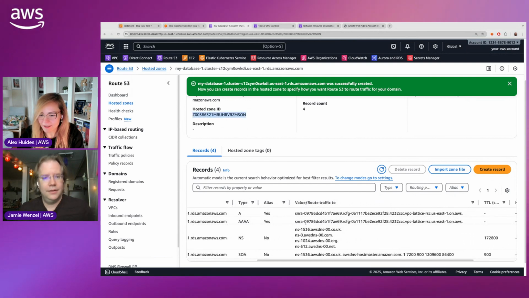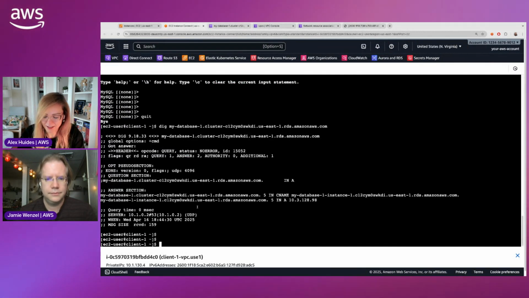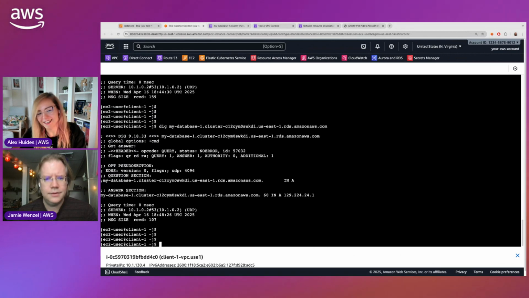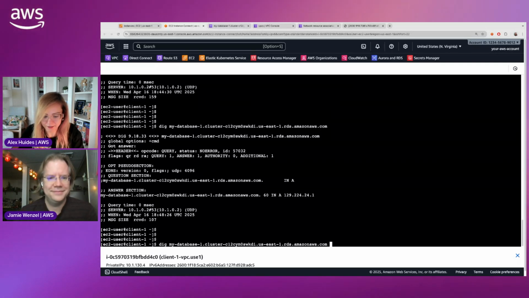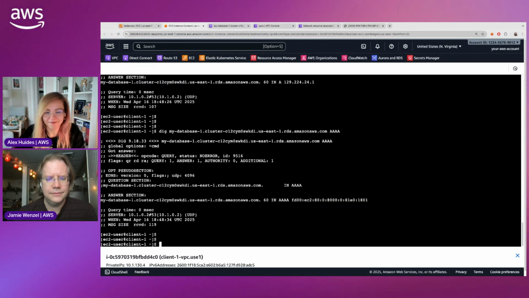Here we are. We have the Service Network Resource Association and everything looks good. So now let's see if this works. Nice, there we go. And I also have quad A, and this also works.